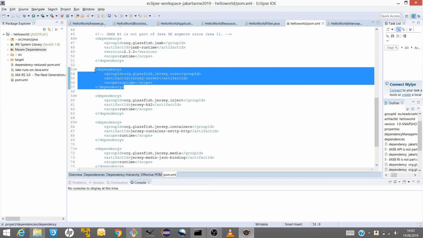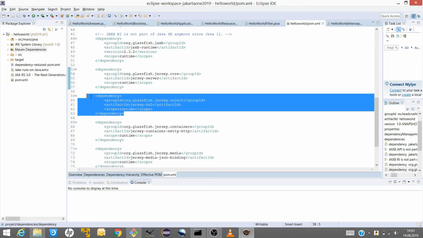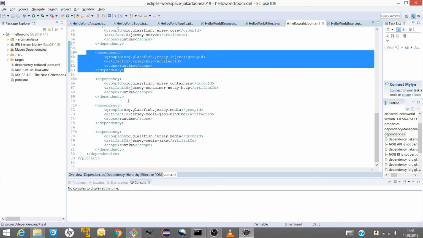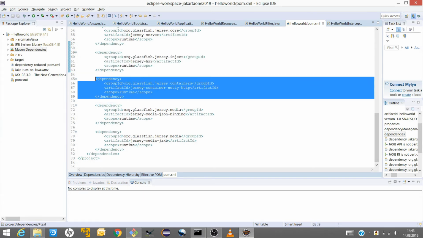Then this one is the very core server product of Jersey. This is the dependency injection framework providing the content for the @Inject annotation. This is the actual HTTP server. And there is one nice thing. In Jersey, everything is a module. You can change modules among lots.